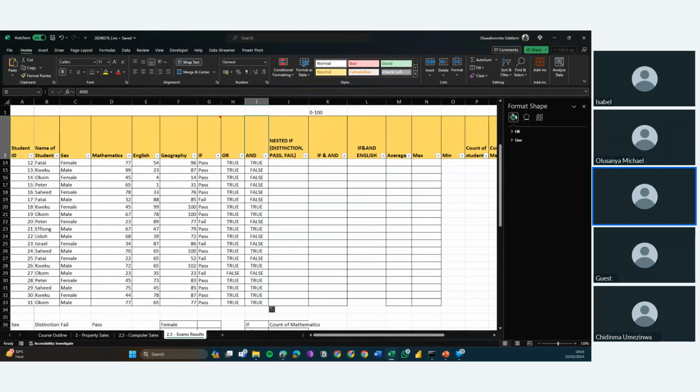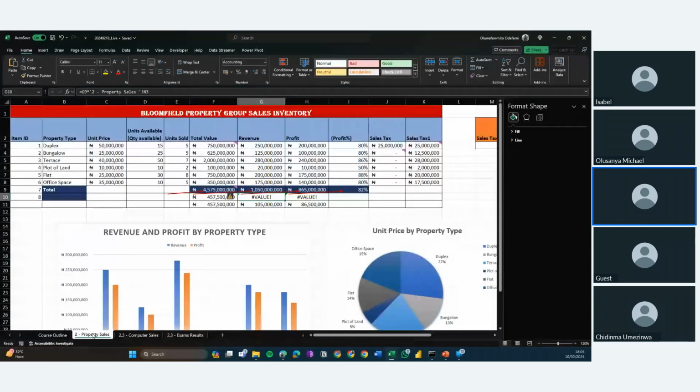All right. So the next thing we are going to do is go back to property sales where we started. And then I'm going to use it to demonstrate referencing, right?